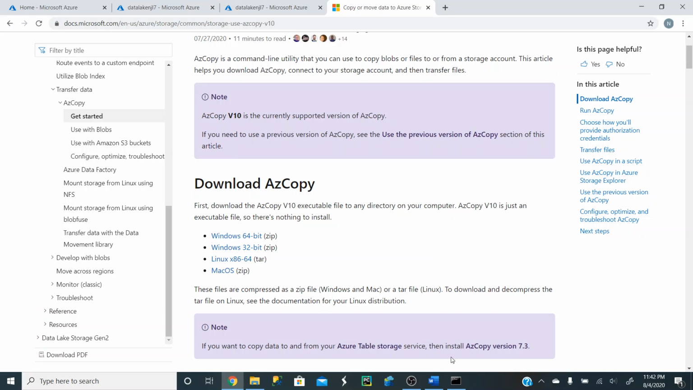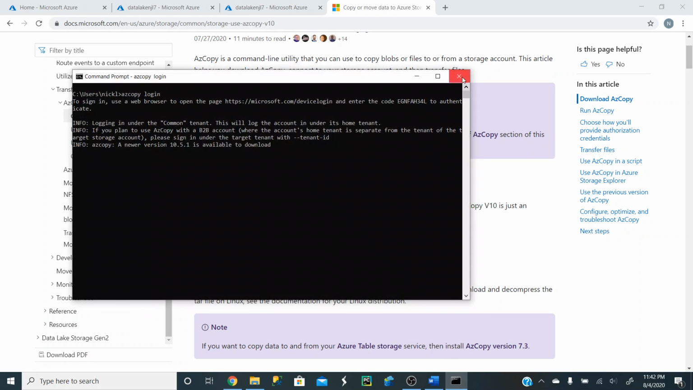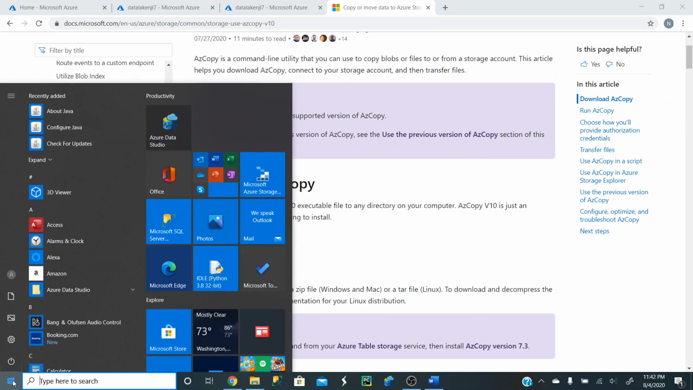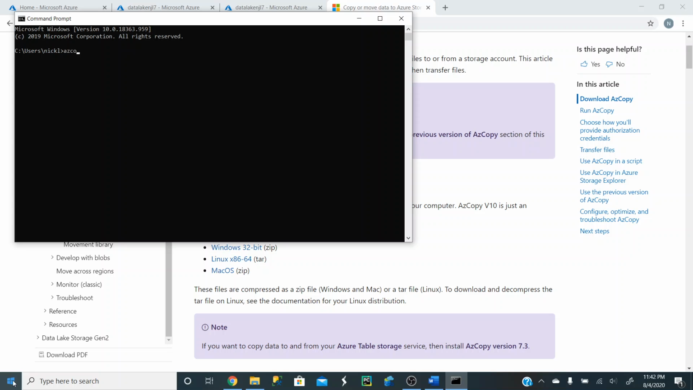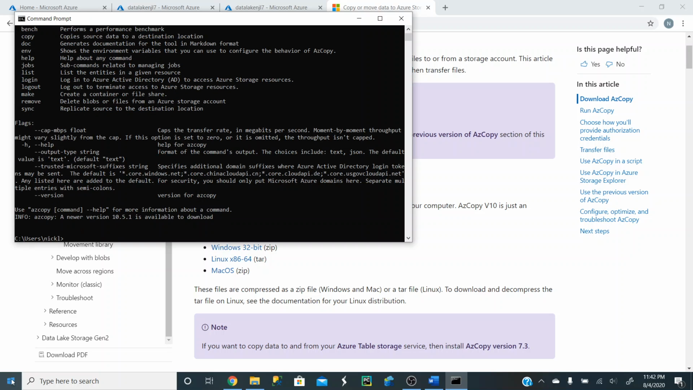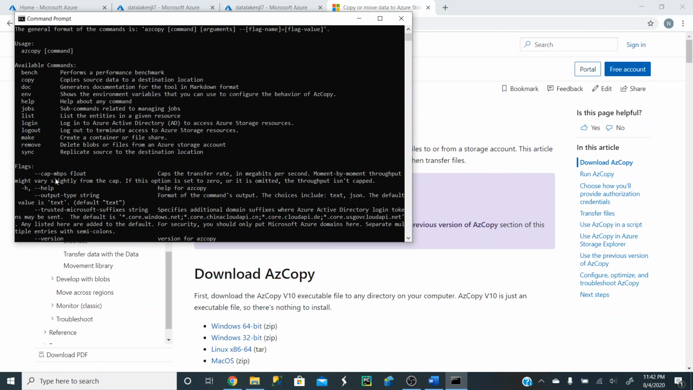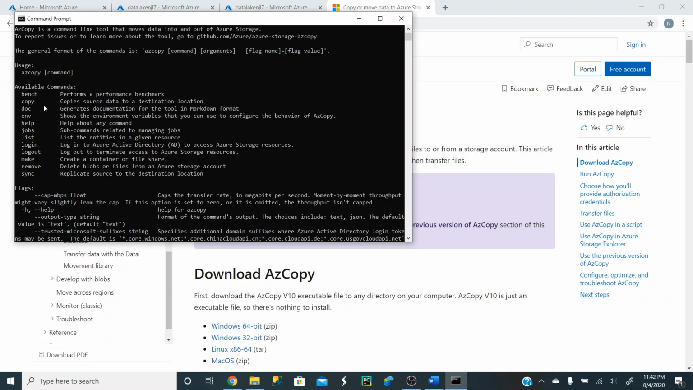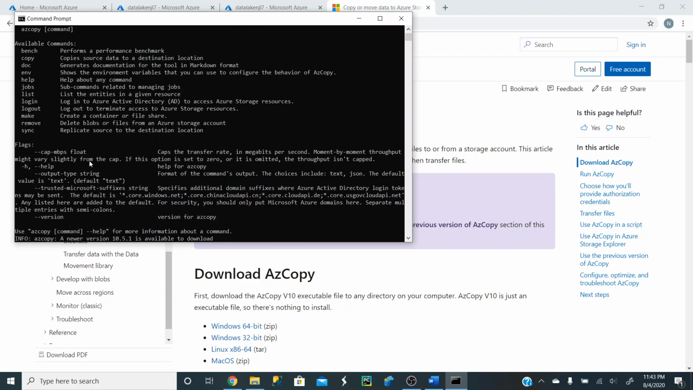Once you do that, we can go right back into our command line here, type in AzCopy, and hit Enter, and it's going to show you all the different commands you can do with it. So you can copy data, so send data from one place to another, you can do sync, and you can do a lot of really neat things with it.